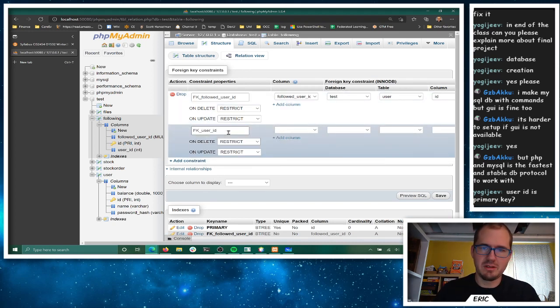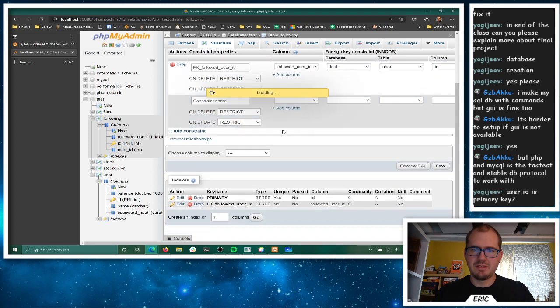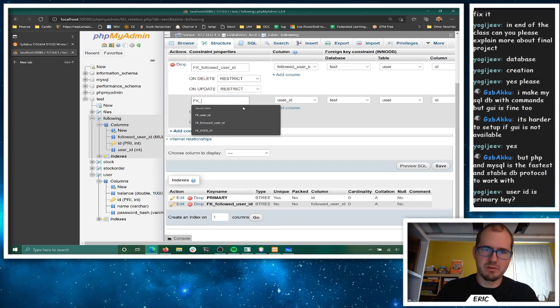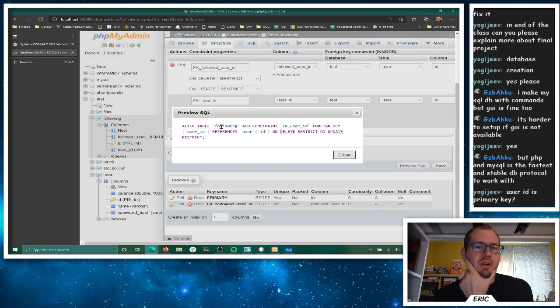Foreign key user ID is our user ID field, their user ID field. Check data types. User ID. Test. I want to get the SQL out and view the SQL because that should work. Now I'm all confused. References, user ID. Foreign key, user ID. Preview my SQL. So we're going to alter the following table, add the constraint, foreign key on user ID, references user ID field.